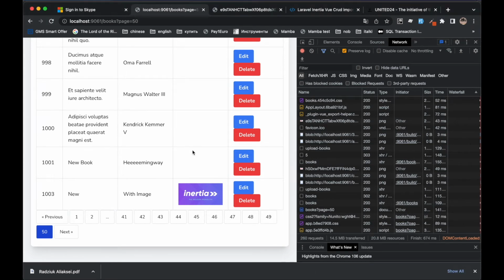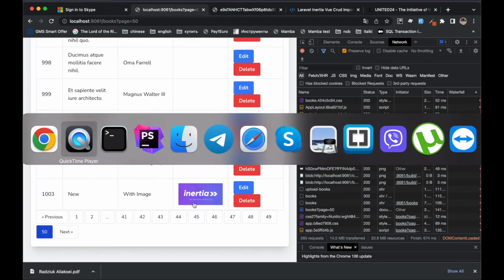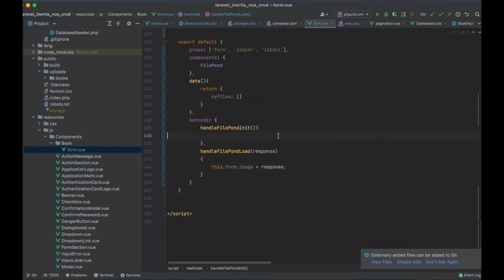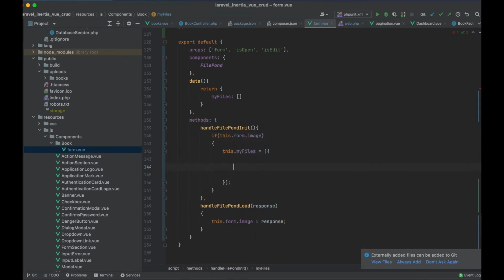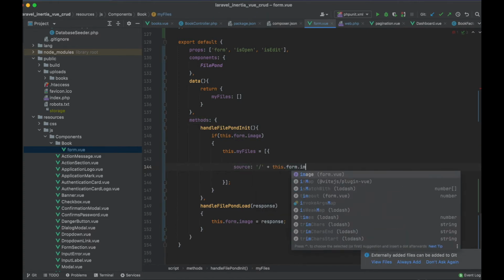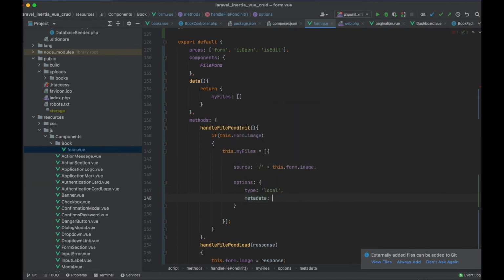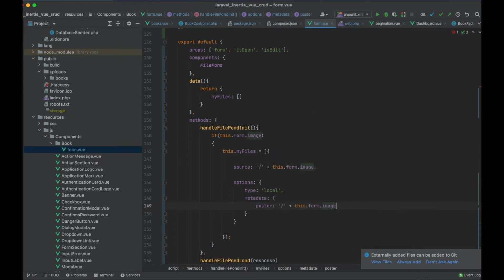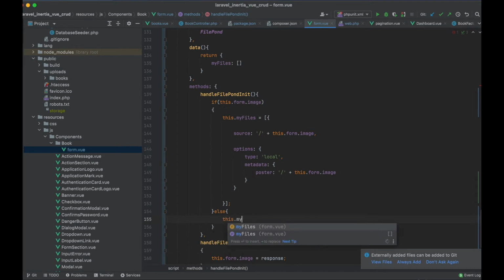Okay, now if we open a form with an existing image, you see the image is not there. Yeah, you can upload a new one, but the old image is not there, so we need to fix it. Okay, so let's go to the form view, and here we need to initialize the existing image in our onInit callback. We need to specify the source. And this is where we will be using the poster plugin that we installed earlier. So here in the metadata properties, we want to specify the poster parameter. And here I also want to reset the myFiles array if the image property of my form object is blank.